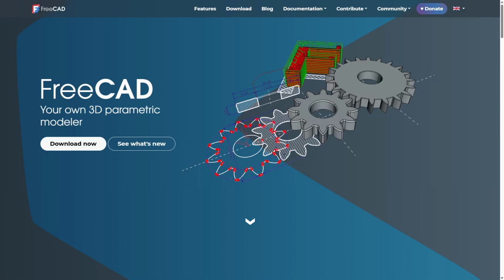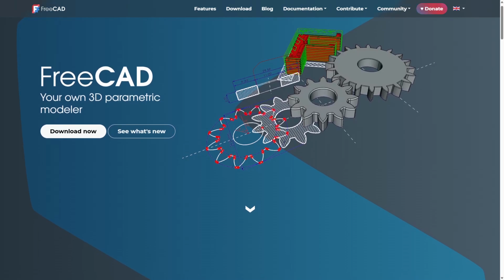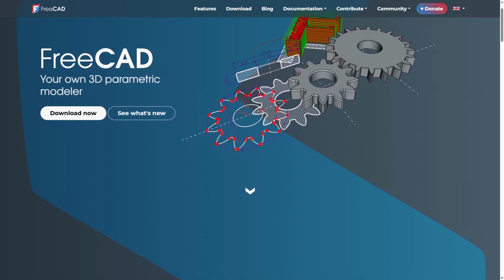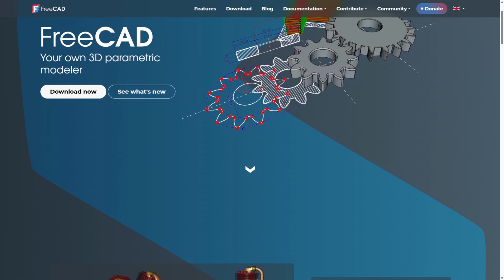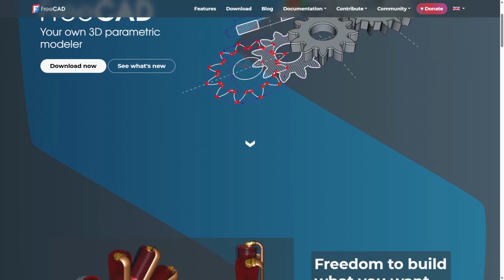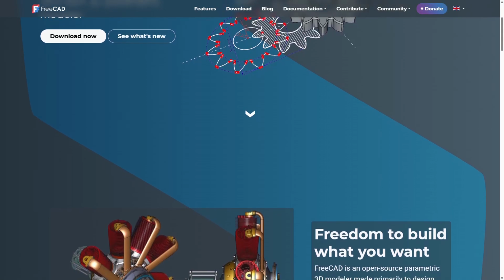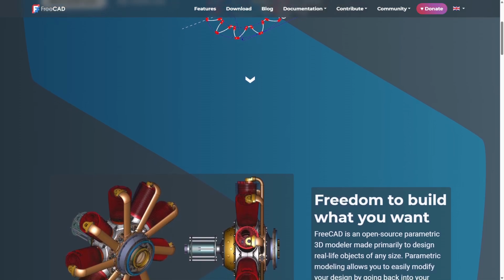FreeCAD is an open-source 3D parametric modeling software designed for creating complex models with precision. It works by allowing users to build models through a history-based approach, adjusting parameters and features dynamically. Its strengths include a modular architecture with workbenches for various tasks like part design, mesh modeling, and architecture. FreeCAD supports many file formats and offers extensive customization through Python scripting.